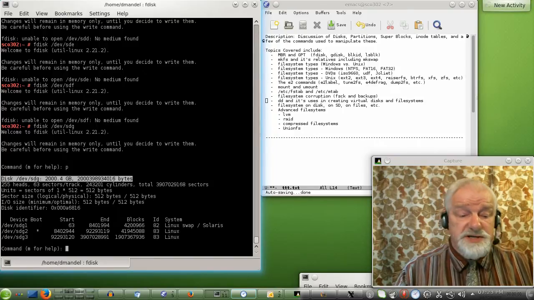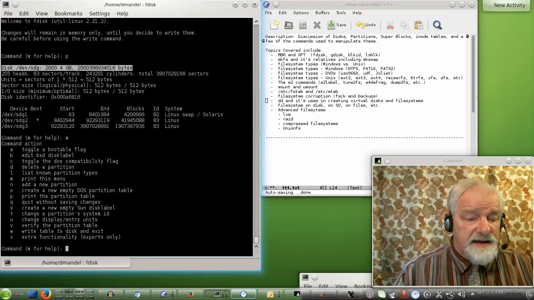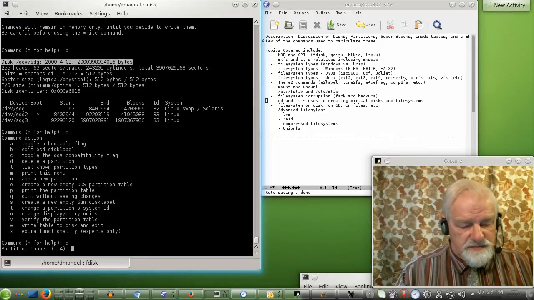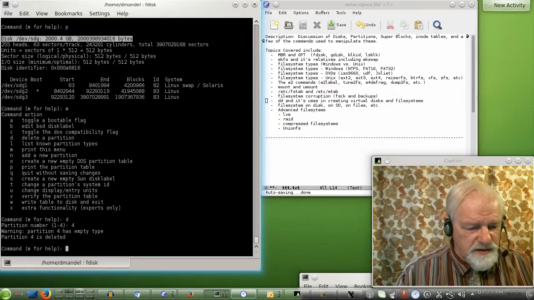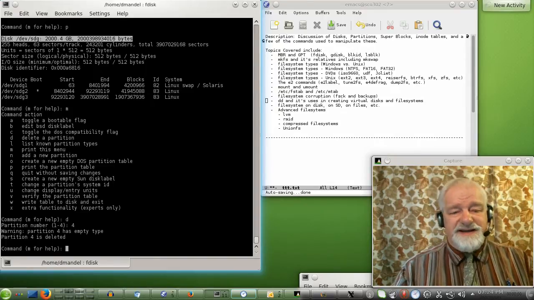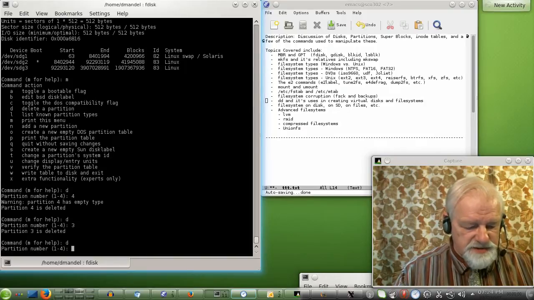Now, let's type help again. And if I type help again, it says type d to delete a partition. So we're going to delete partitions here. Let's see, partition 4, well, there is no partition 4. Oh, it told me there was none. Delete partition 3, delete partition 2, delete partition 1.